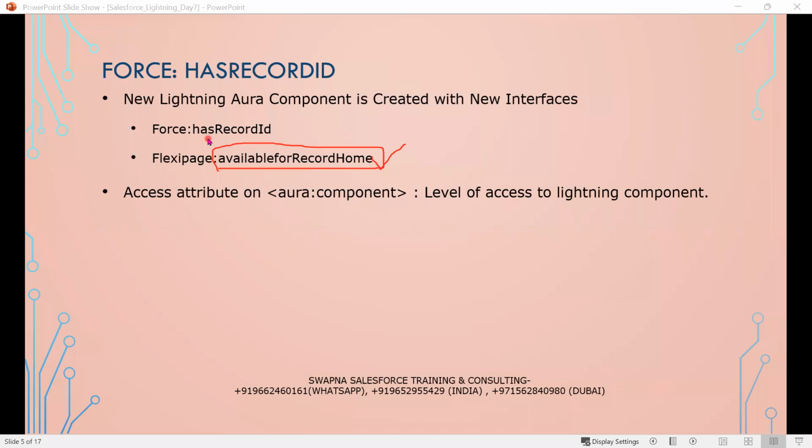Here in the Aura component, whenever we create a Lightning component, it starts with aura:component and ends with /aura:component. And the Aura component has an attribute called access. So for the Aura component, how many attributes have we discussed?